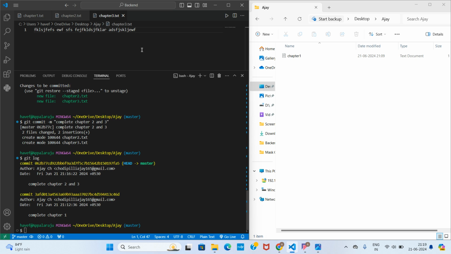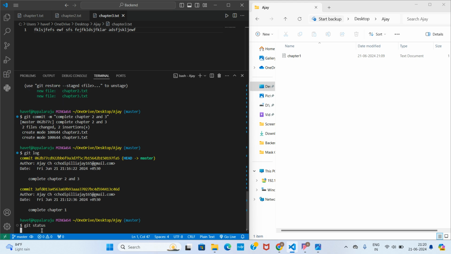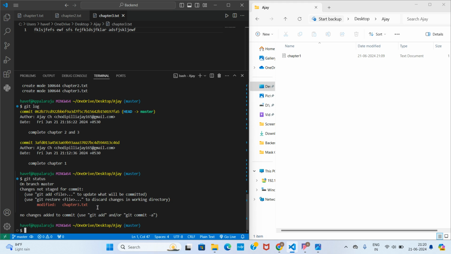I can actually revert the changes that I have made locally, in my working directory. So at this point, you can use git status. Let's use git status. This will show what we have done. Here you can see the file being modified is chapter 3. No changes added to commit, no add and no commits have been made. That's what it is representing.